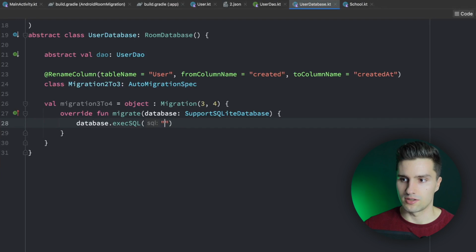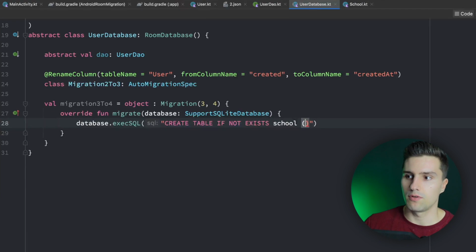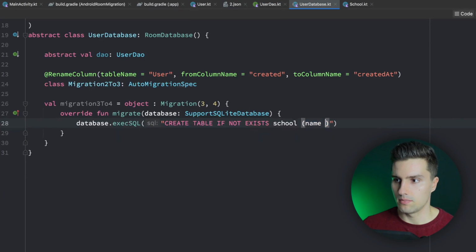We can say, actually not select, we can say CREATE TABLE IF NOT EXISTS. The name of the table is school. And in here we define the different columns we have for that table. We simply have a name column just for simplicity here. So that is name. We say that's a character, I mean a string, that is not null. And that is our primary key. That is how we tell Room how our table actually looks like.